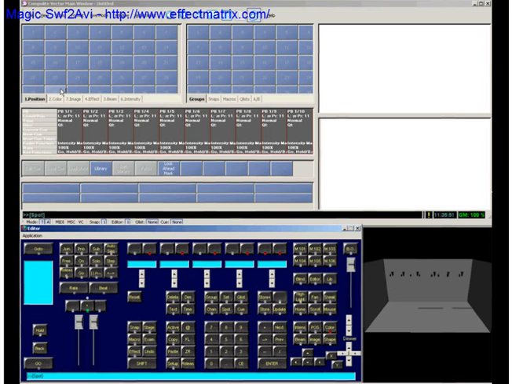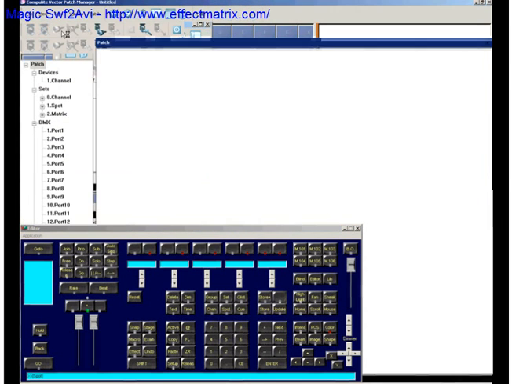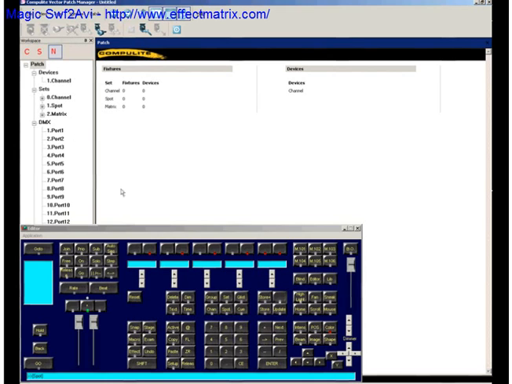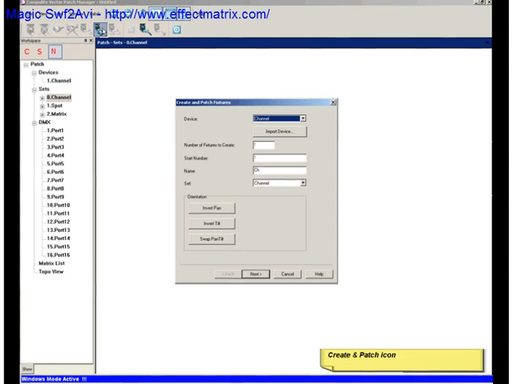Determining the type and number of fixtures used in the show and patching these fixtures is done in the Patch Manager. Click Tools. Choose Patch Manager. The Patch Manager opens. We will now configure Vector for 8 channel fixtures and patch them. Click on the Create and Patch icon. The Create and Patch Fixtures dialog box opens.